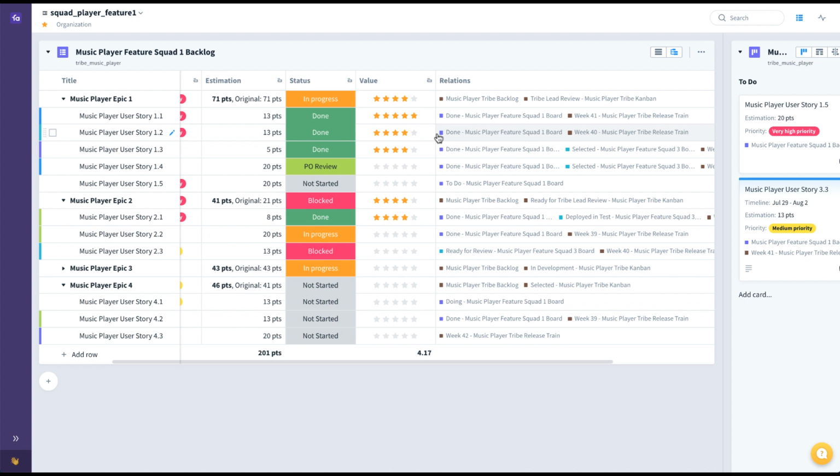This particular user story 1.2, for example, exists both here in this backlog, but also in the done column of the Music Player Feature Squad 1 board, and also in the week 40 column of the Music Player Tribe Release Train, which we'll get to in a bit when we look at the tribe level collection. So let's add a new user story.